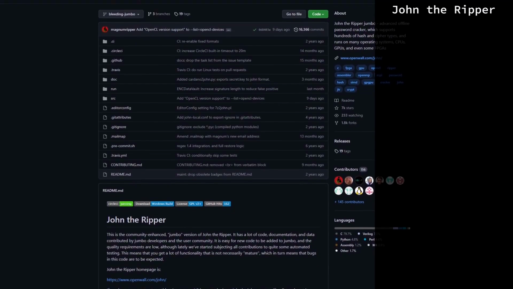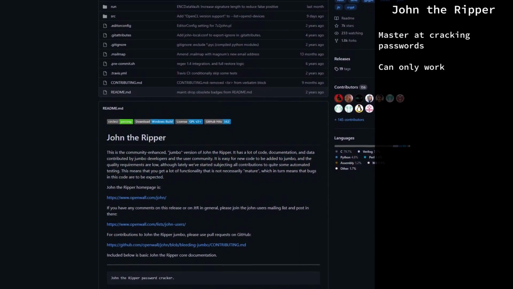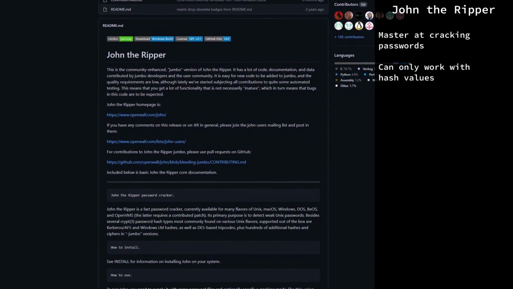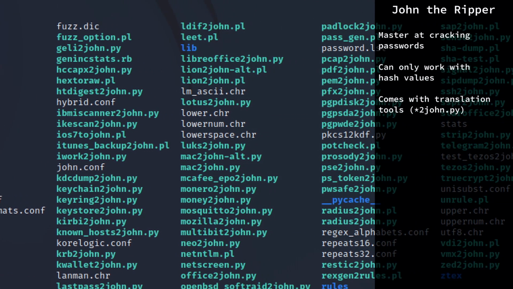Luckily, there's a tool called John that can help us. John is a master at cracking passwords. Sadly, John can only understand hash values, so we need to translate our file into such a hash. John comes with a bunch of translation tools, each called x2john.